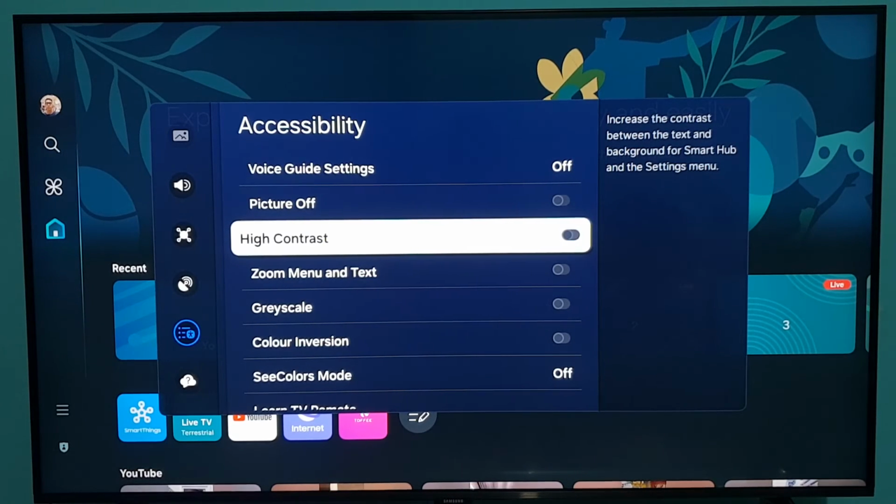Now you may ask, how does it work? Now if you enable this option from here, then it will increase the contrast between the text and background for Smart Hub and the setting menu.